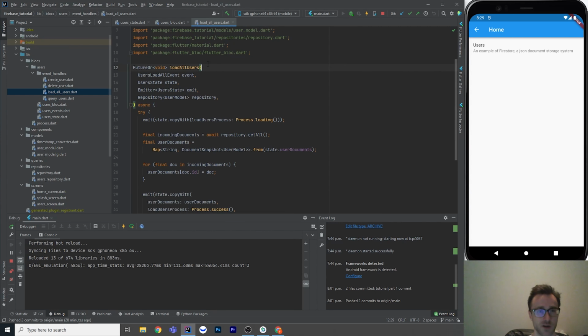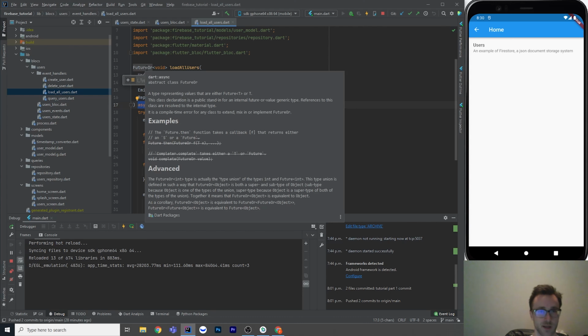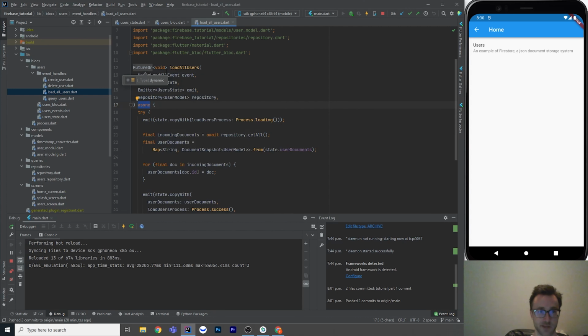Okay, so our load all users needs the event that's incoming, the current state, this emitter, which is how we're going to output new states, and then the repository, because we're going to have to get those users. And it's going to be asynchronous and return us a future or void. So FutureOr is either going to be a Future of T or a T, but since it's void, it doesn't really matter too much. But anyways, the point is, we have this async method and we just got to implement loading all users.